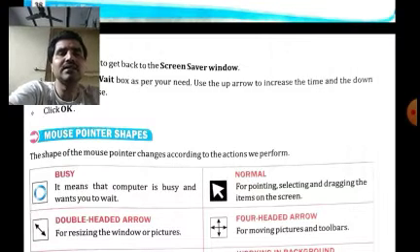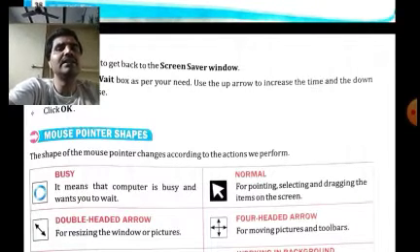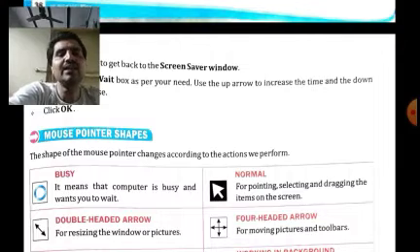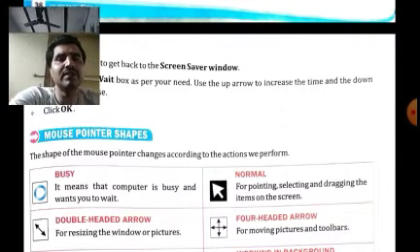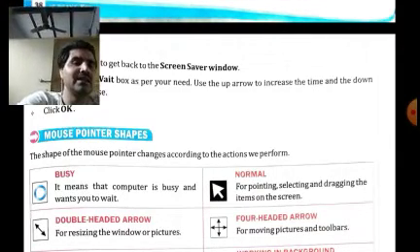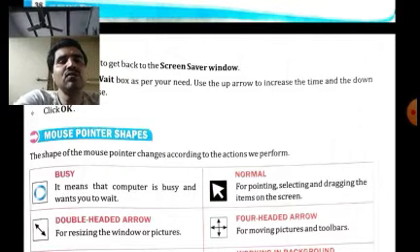Either for increasing the size of the pictures or windows or for decreasing the size of the windows or pictures. For that, this type of double-headed arrow is used for resizing the windows or pictures. Now we come on to the next one, which is the four-headed arrow. This four-headed arrow is used for moving pictures and toolbars.